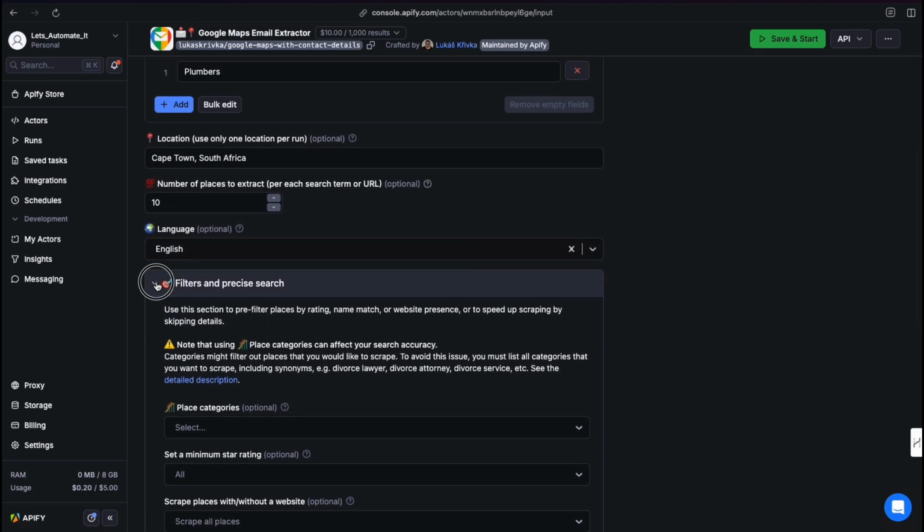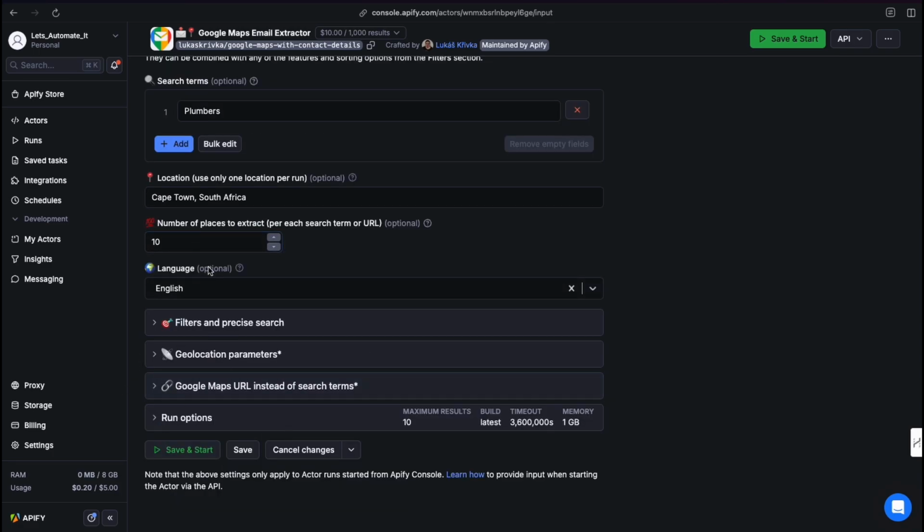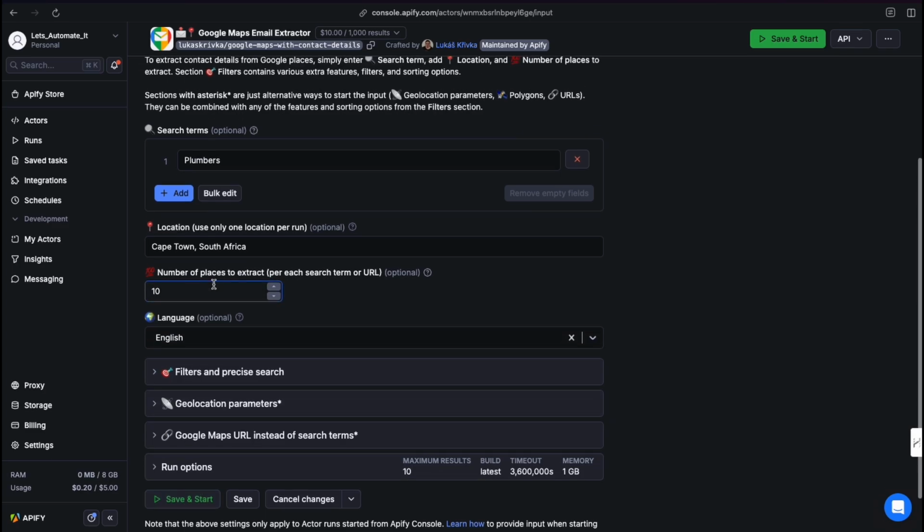Every actor has a slightly different setup, so you'll need to check on these each time. But once you've set this up, you could actually hit save and start, and the scrape would start. But seeing as we're automators, we probably want to do this from N8N. So let's go ahead and do that.